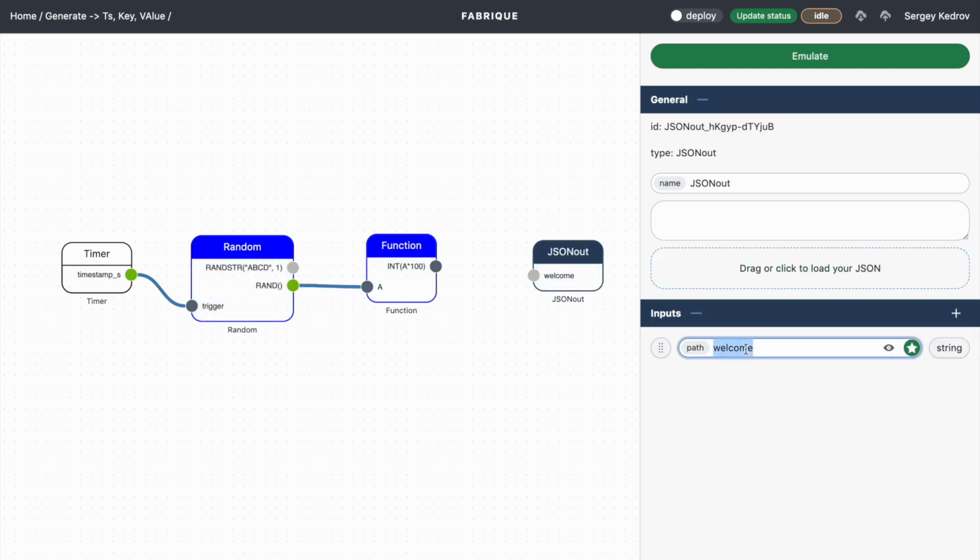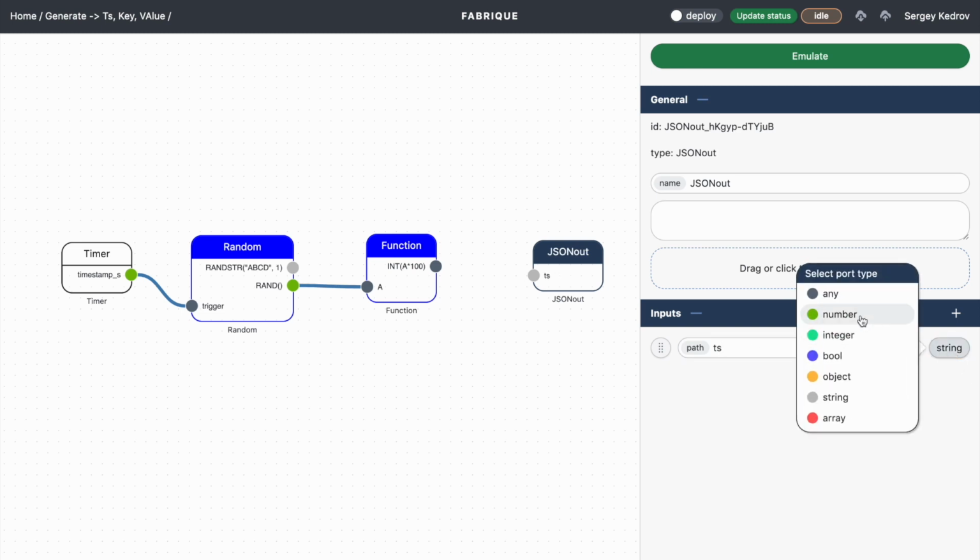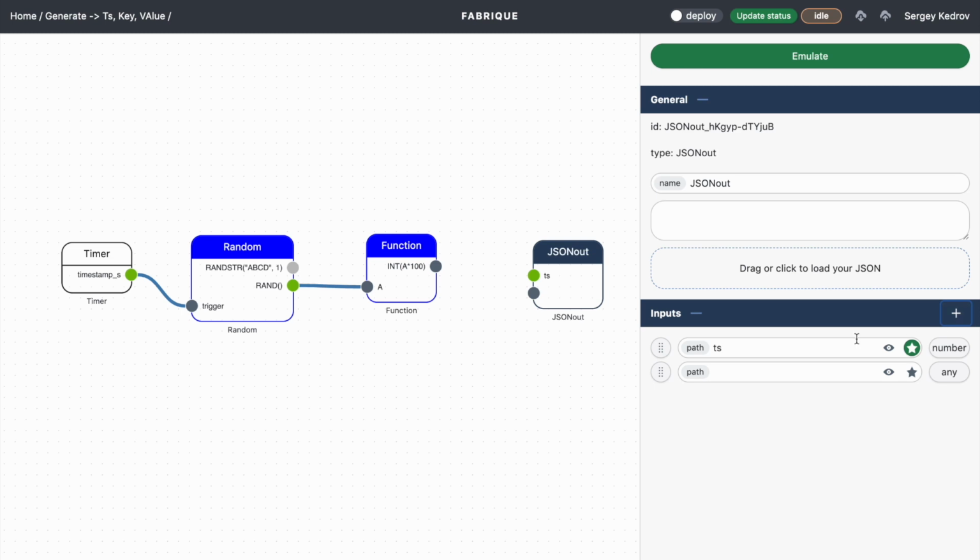Click the JSON out node. Type TS and change the type of data to numeric to get timestamp value. Click the plus button to add a new input port. Type key and choose string data type. Click the plus button to add a new input port. Type value and choose integer data type. Arrange the nodes.